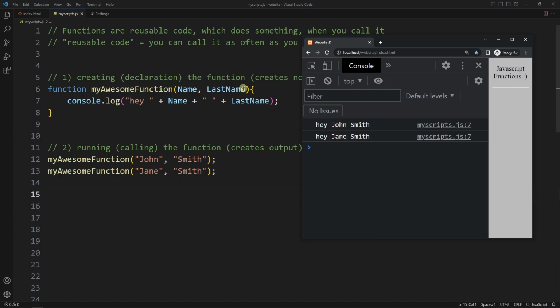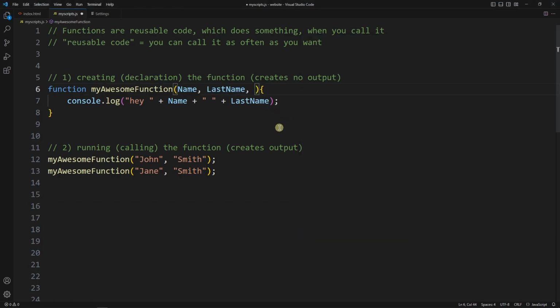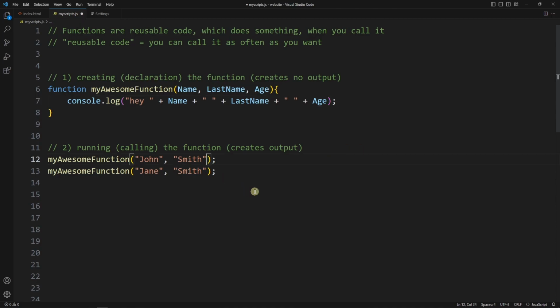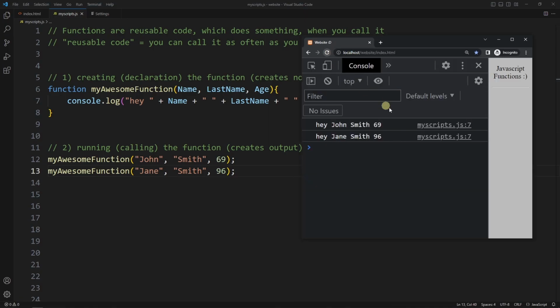Now let's do the same thing once again. So we add age to our function. So we write even more space plus age. And now let's say John Smith is 69 years old and Jane Smith is 96 years old. And we can refresh our web page and we see hey John Smith 69 and hey Jane Smith 96.